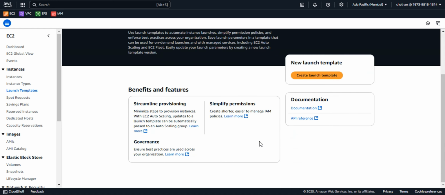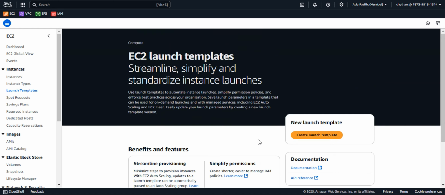Before going into creating it, I'll just explain what the use of this is. The simple use is, if you want to deploy the same instance configuration again and again, it is very much recommended to use launch templates, because you don't need to specify every time what the instance type is, what AMI you want to take, what the key is, what the subnet is. Instead of all these things, you directly create one template, and whenever you want to deploy the same instance in a repeated fashion, you can use this template.